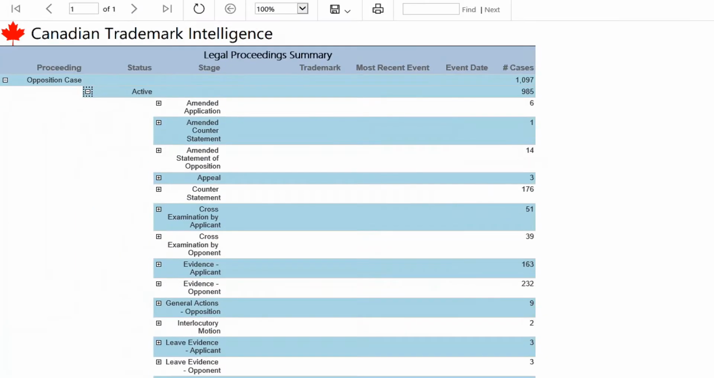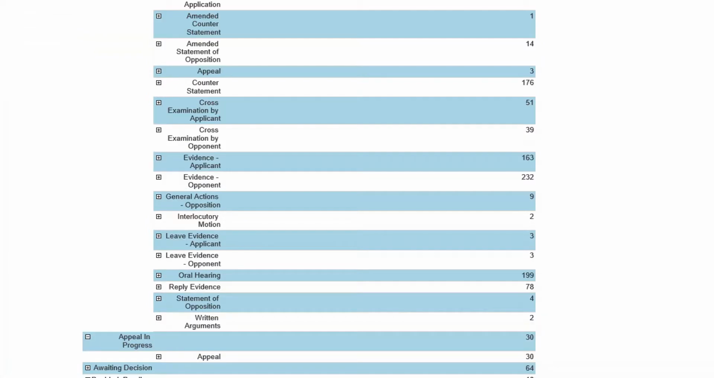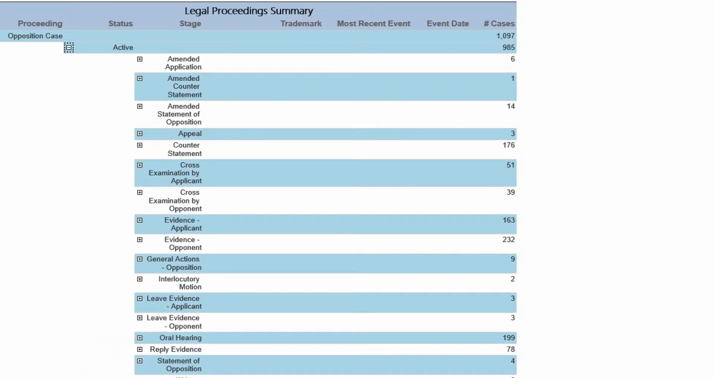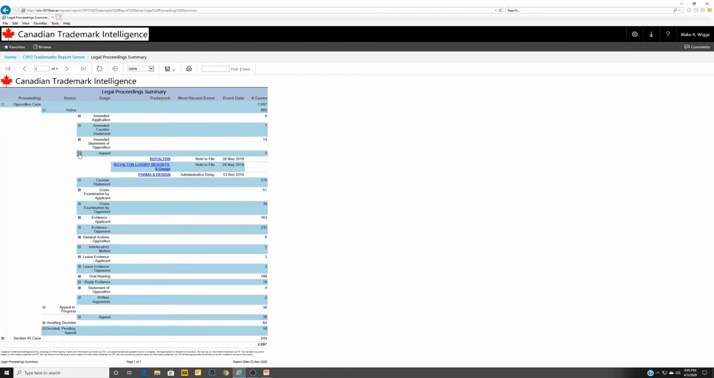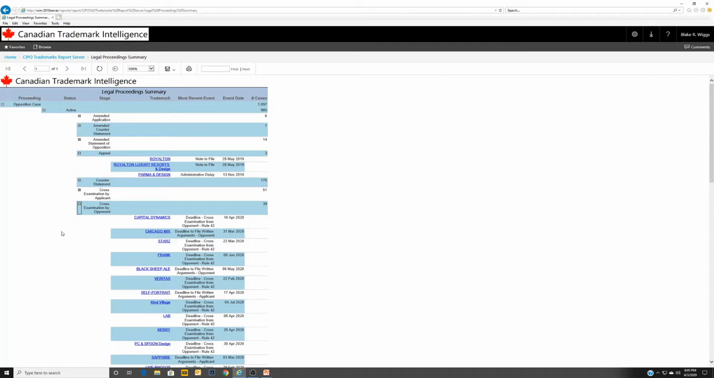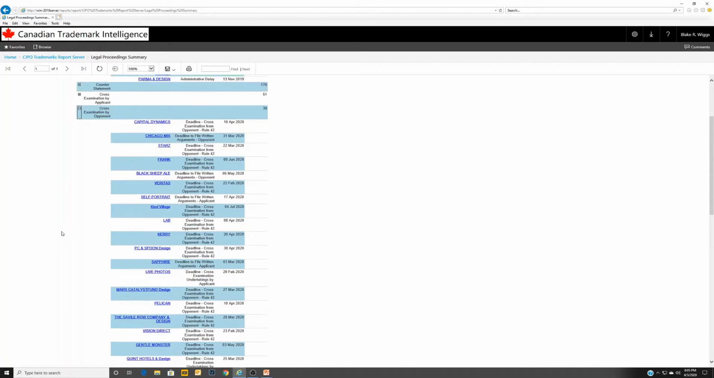Take a few of them, as you can see here. And in each case over on the right, we get a renewed indication of the number of oppositions at each of the indicated stages. I can keep drilling down until I get to the details level, which again, you'll notice includes hyperlinks of the trademarks themselves back to CIPO's online database.